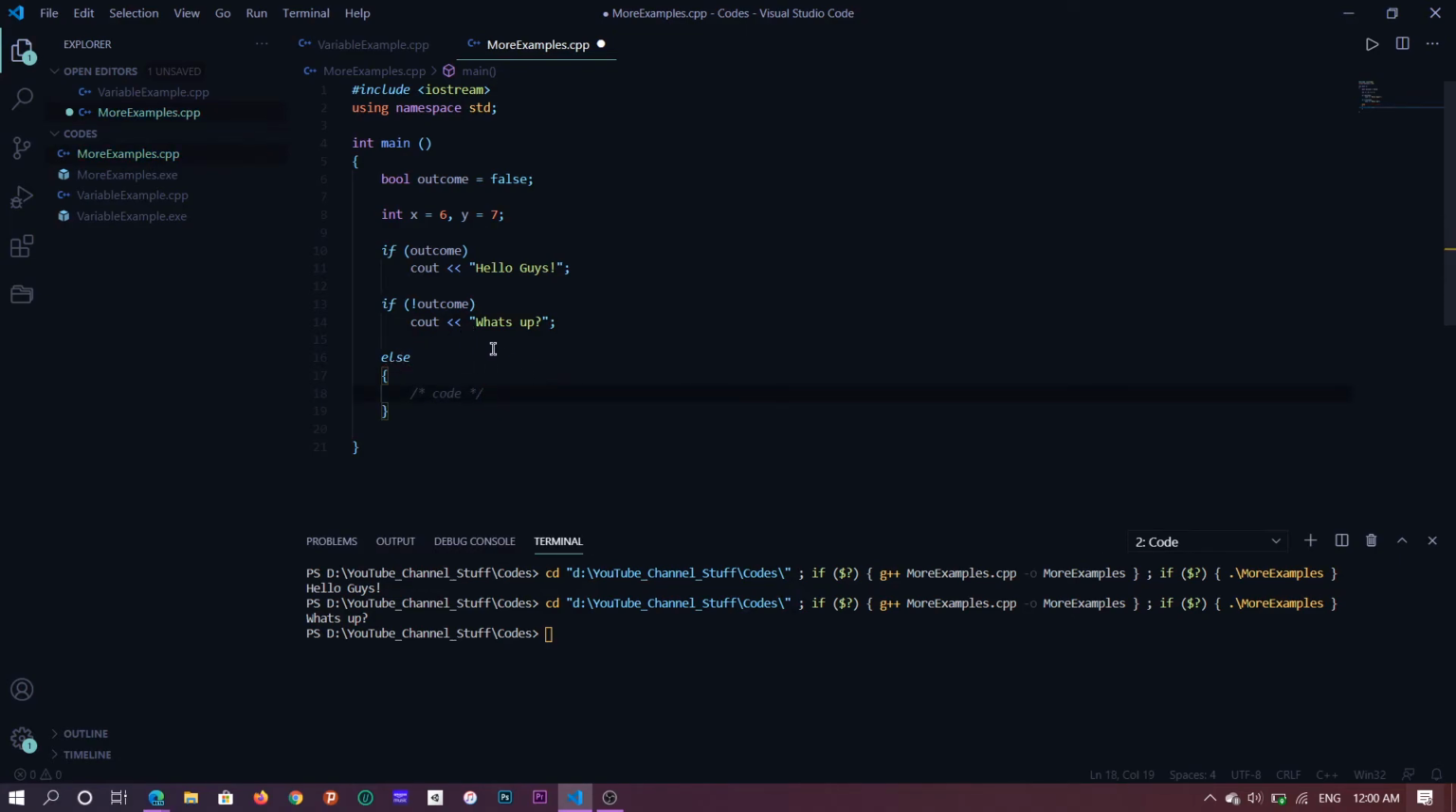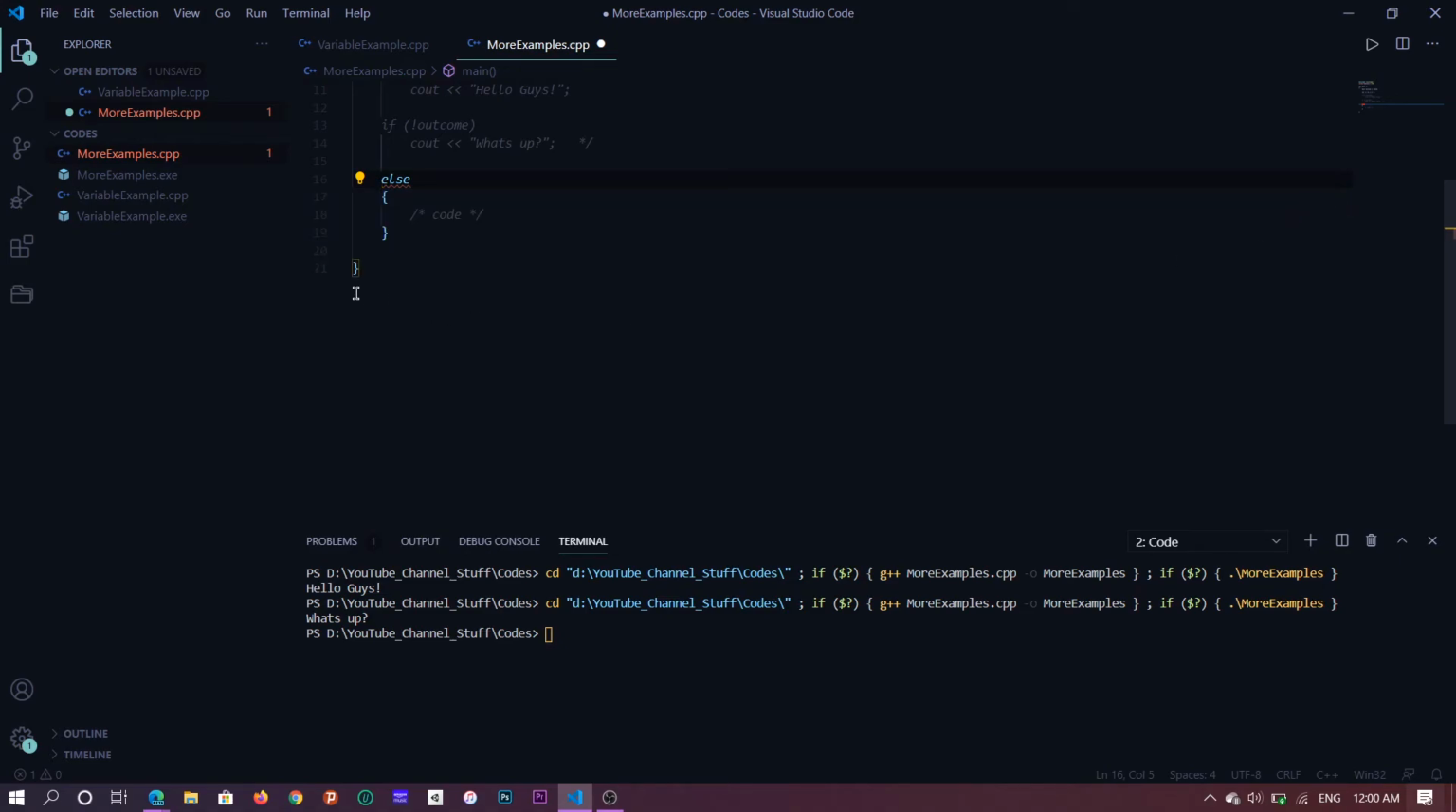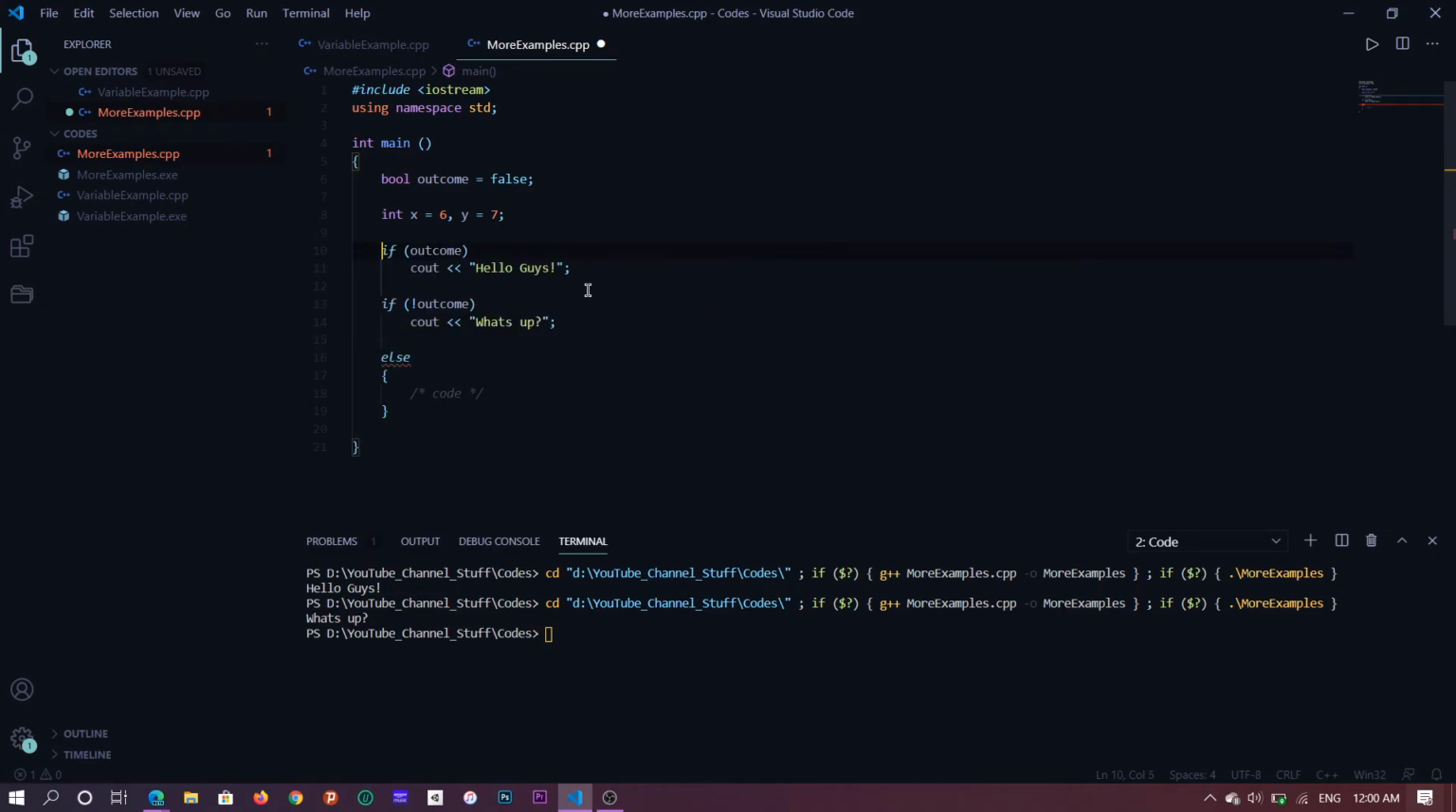All right? Also, else cannot work without if. So if I was to comment out this part all the way up to here, my else will give me an error. As you can see, a red squiggly line in VS Code means that it's an error. So it expects a statement. It expects some sort of a statement. Which statement does it expect? It expects an if statement, because else cannot exist without an if. And I hope you know why, because I just told you. Else is the last remaining condition.